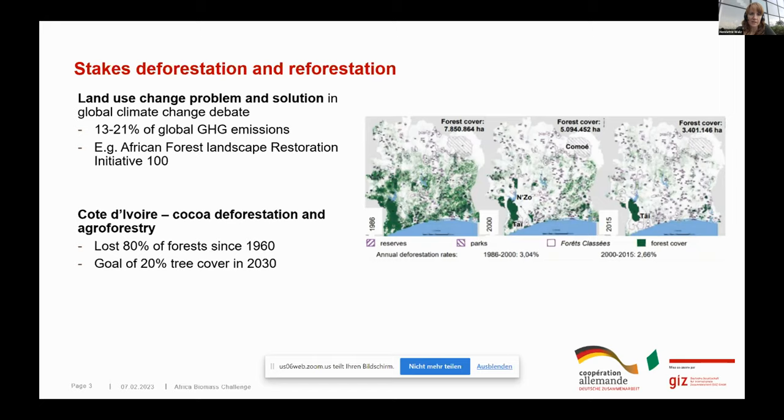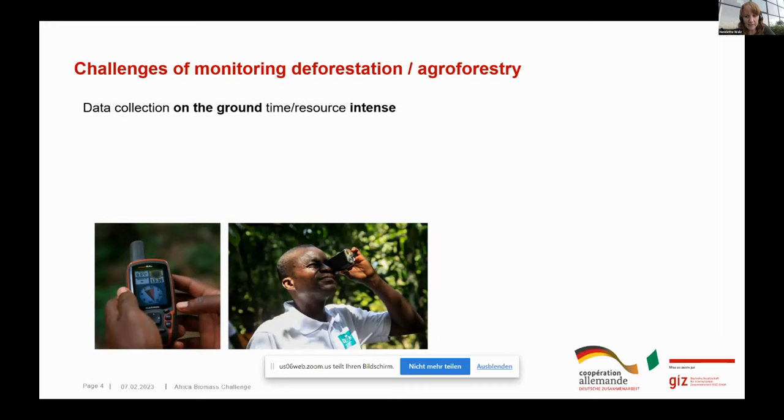So now we're talking about trying to monitor deforestation and reforestation, and you can ask the question, why is that still difficult nowadays? First of all, data collection on the ground on carbon restoration or sequestration and biomass is very time and resource intense. Here on the bottom you see someone taking GPS location, someone estimating the height of a tree. All the trees have to be measured in height, size, species, etc. And especially in remote areas, such as in rural Africa, this is very time and resource intense.